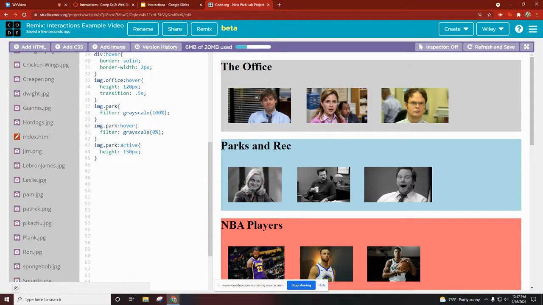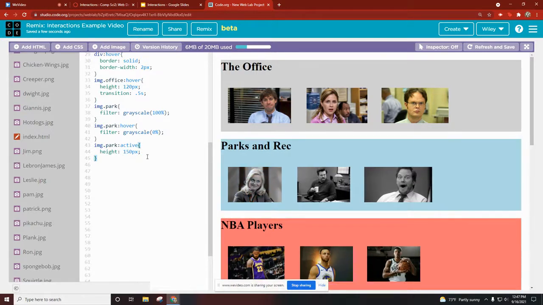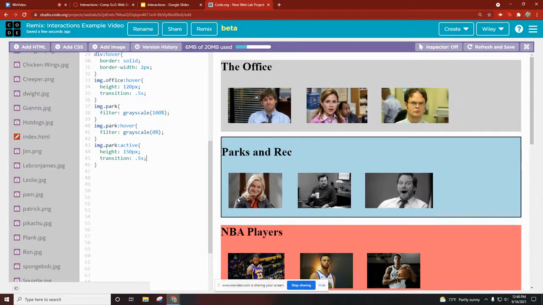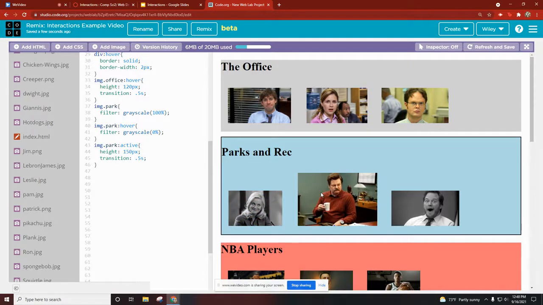So I got three different things happening here. This first one sets it at grayscale 100%. This next one is going to turn the grayscale off when I hover over it. And then this is going to make it nice and big when I click on it. So gray, not gray, big. Let's go ahead and add a transition to that too. Transition 0.5s. There we go. So black and white, color, big.